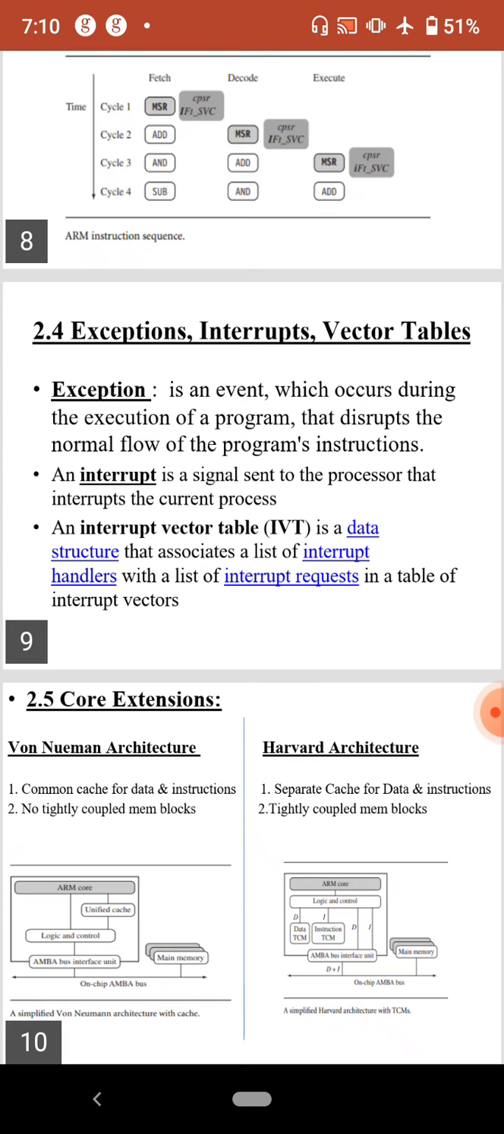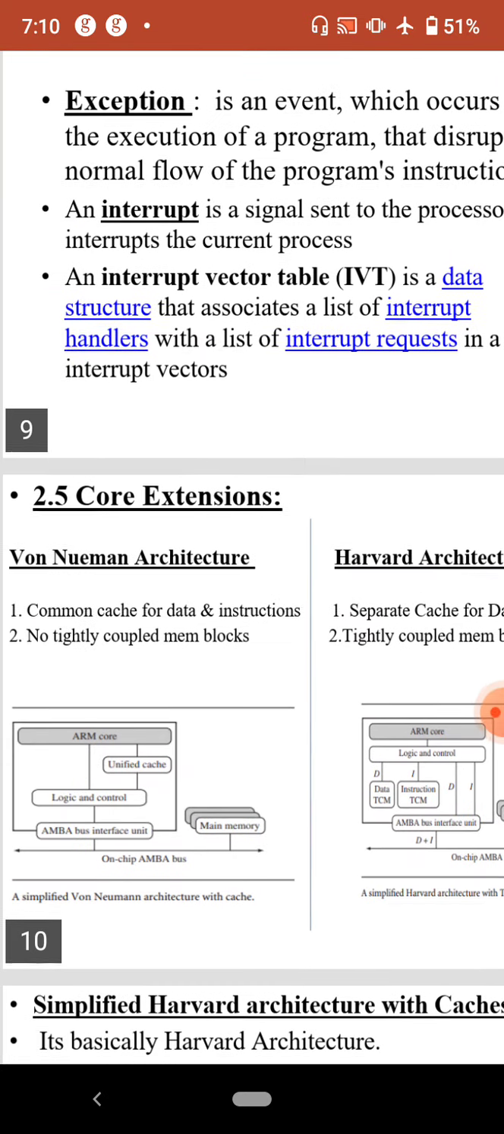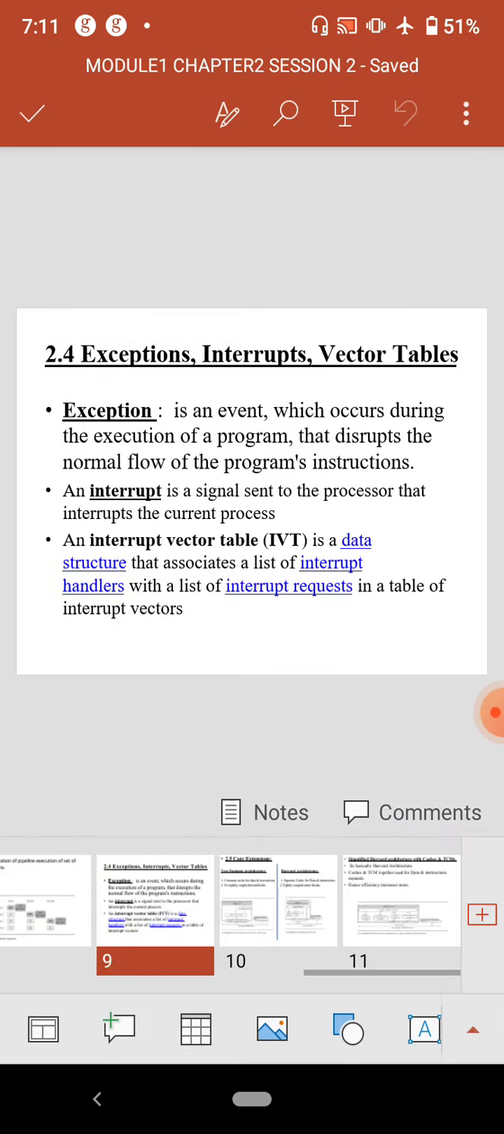If any problem or difficult situation occurs, there will be a procedure for how to solve that difficulty. We have to refer to it and go according to that predefined procedure. Okay, so let's go to the last part of this module, that is core extension.